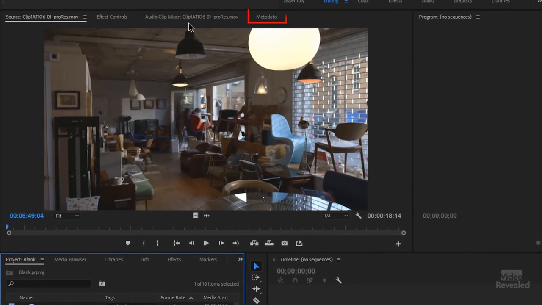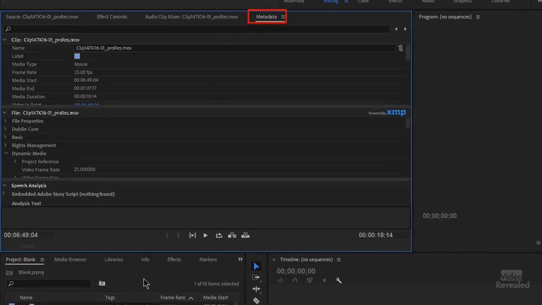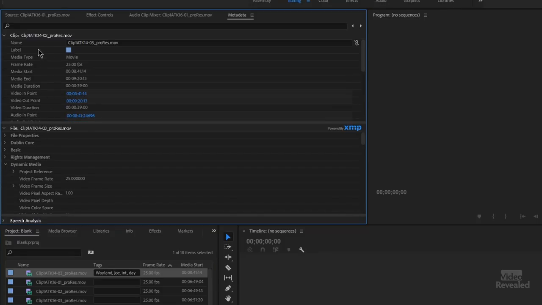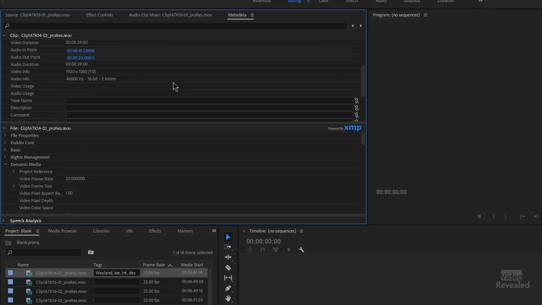I also want to show the metadata panel up here. Whenever you click on a clip, you'll see the metadata panel showing you three different categories. We're not going to worry about speech analysis, but there is a clip category and a file category. The difference is that anything in the clip category is saved in the Premiere Pro project. It's not with the clip itself on the desktop or on the disk. The file properties are, and there are some properties.